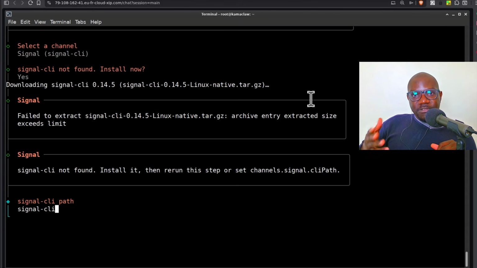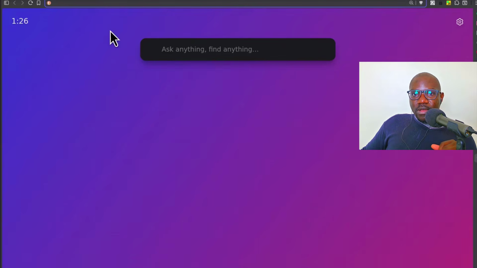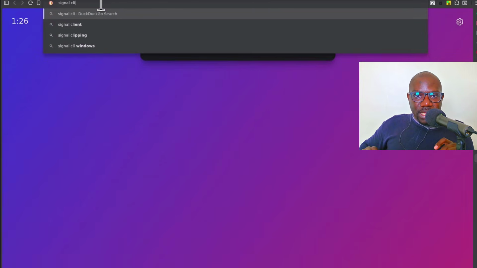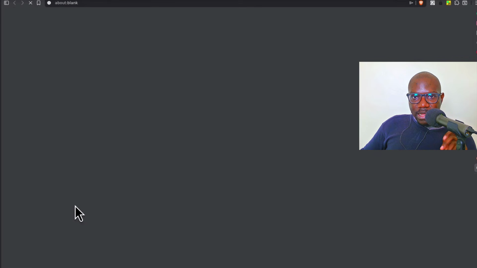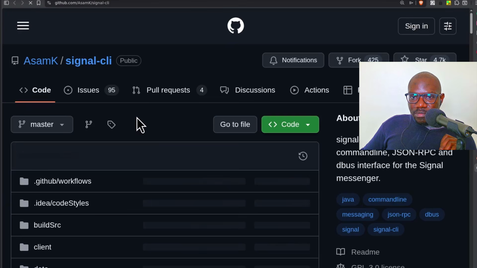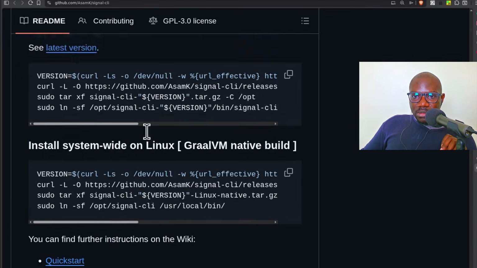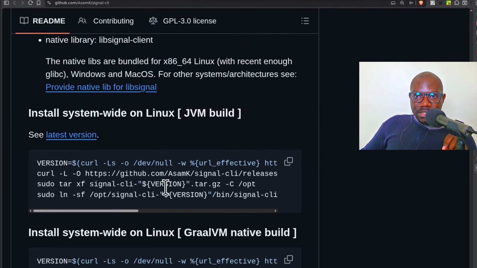So if it fails like this and you're hell-bent on using Signal, let me show you what you can do. You can just install Signal CLI and then continue with the process again. Search for Signal CLI. Signal CLI. Signal, there you go. And then scroll down to the installation part. If you want to install it server-wide for Linux, you can use that or that, but I prefer this.